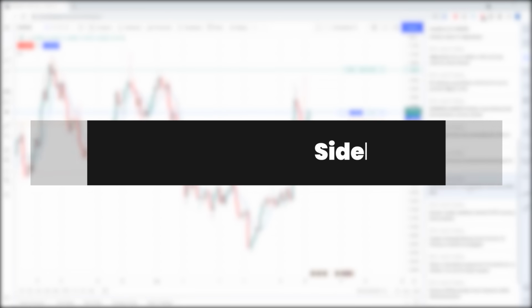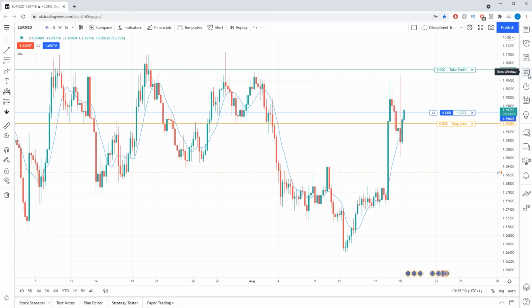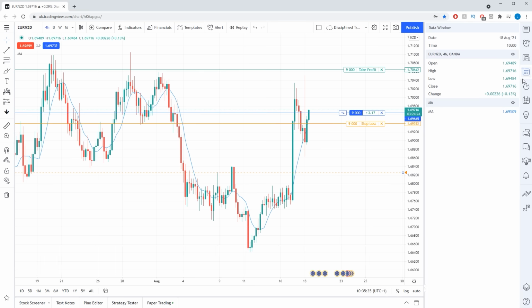The data window button on the right hand side of the screen will show you specific prices that correspond to where your cursor is pointing. As well as the open, high, low and close of the candle you are pointing at, it will also show you the corresponding values for any indicators you have applied to the chart as well.